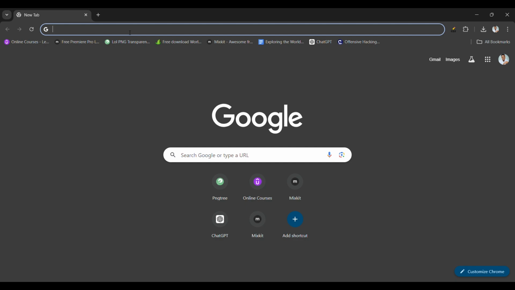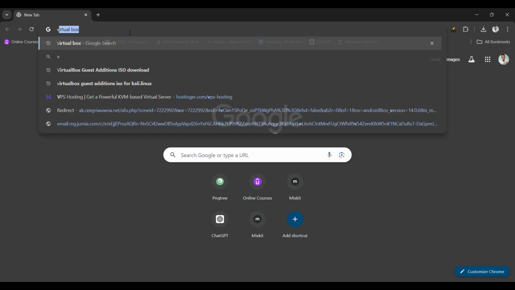And in this video, we are going to download and install VirtualBox, which is a virtualization software we are going to be using to virtualize different operating systems we'll be using throughout the course of this tutorial. And also, we will be downloading and installing Kali Linux, which is the operating system we are going to be using for ethical hacking.